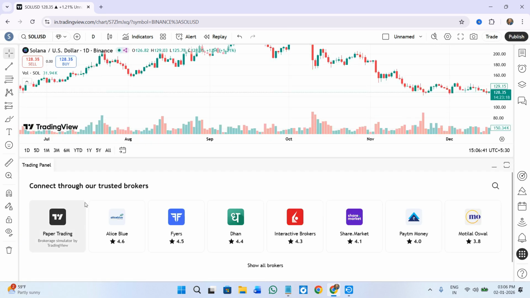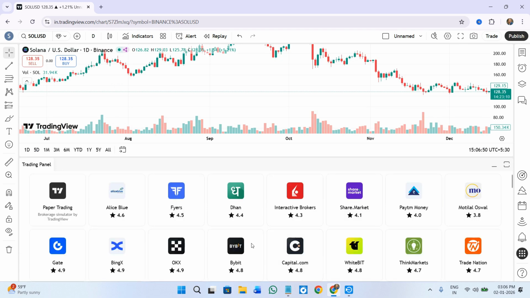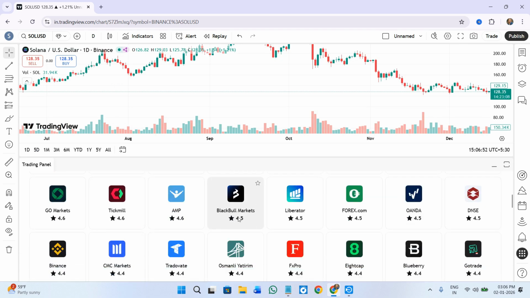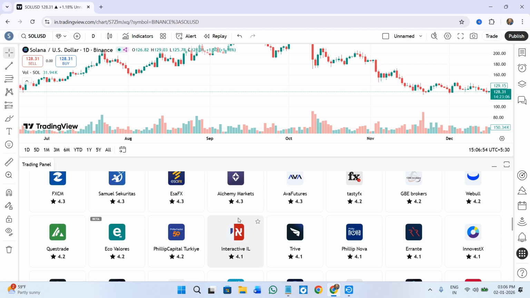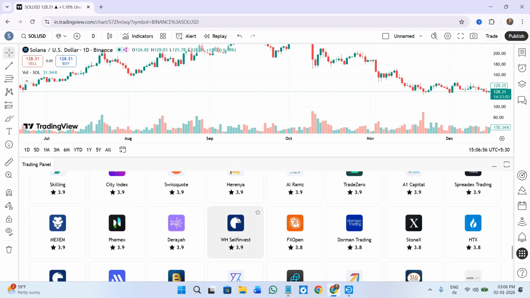Now here, click on the option of trading panel in the bottom left hand corner of the screen. Now when you find this type of list of brokers in front of you, I want you to click on the option of show all brokers, so that you could see the list of all of the forex and crypto brokers which you can basically connect here with TradingView.